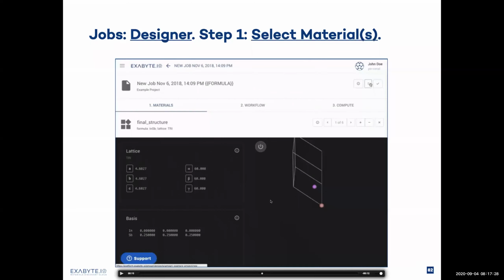So this is a convenient way for users to make multiple jobs at once and then mark those jobs according to the structure that they're studying. Okay, we can cycle through these different materials that are present inside the job designer to make sure that those are the ones that we want to work with.